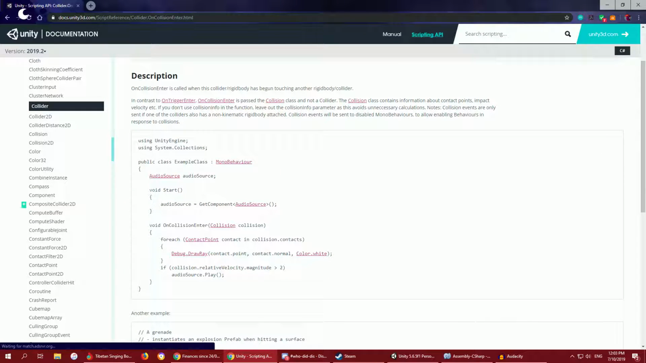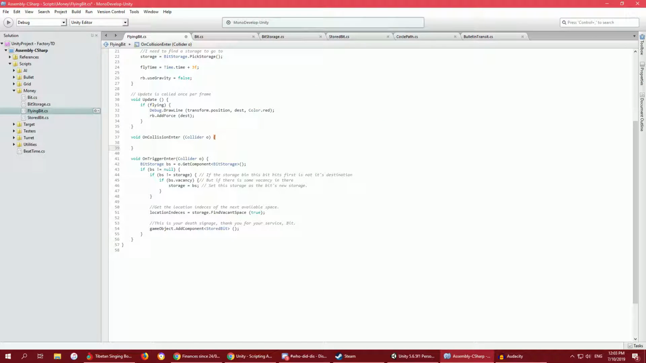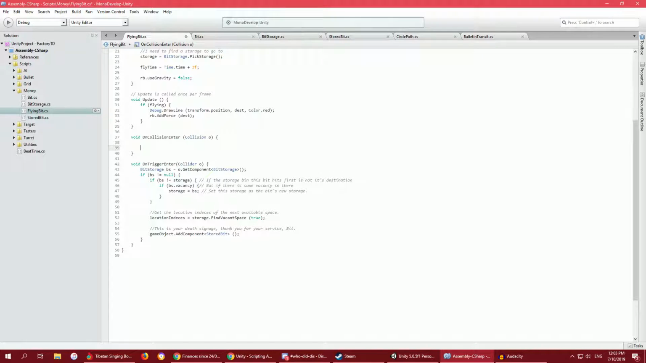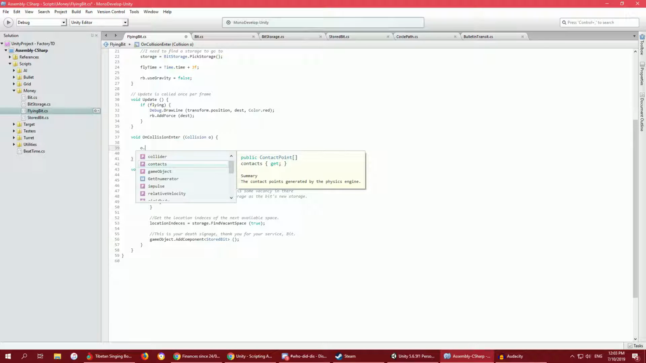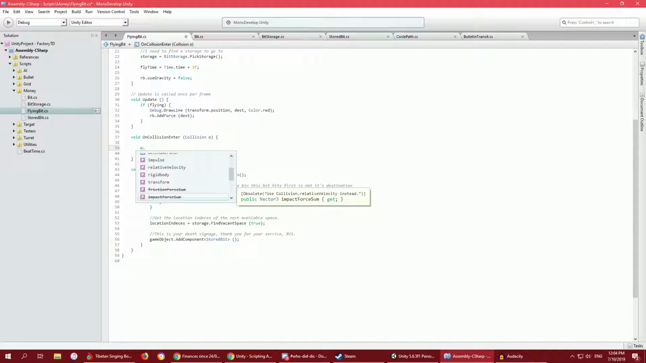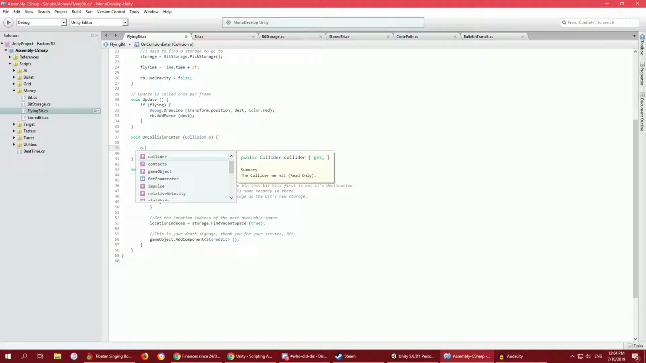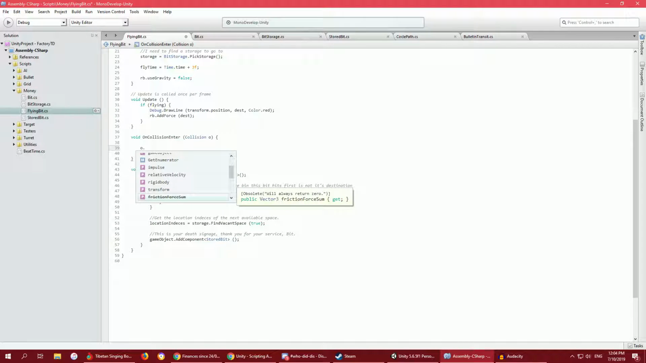What I'm going to do is on collision enter, get points from the contact points, and just explore the contact point thing. So instead of collider, it's going to be collision. Okay. I'm going to say O dot, what do you have in there? You have contacts, the contact points generated by the physics engine. You've got the rigid body that you're colliding with, the collider you hit, and the game object whose collider we're colliding with. That's fine. Relative velocity, the relative linear velocity of the two colliding objects. I guess I'd use that for transferring motion to each other, because I'm pretty sure that includes mass and whatnot.